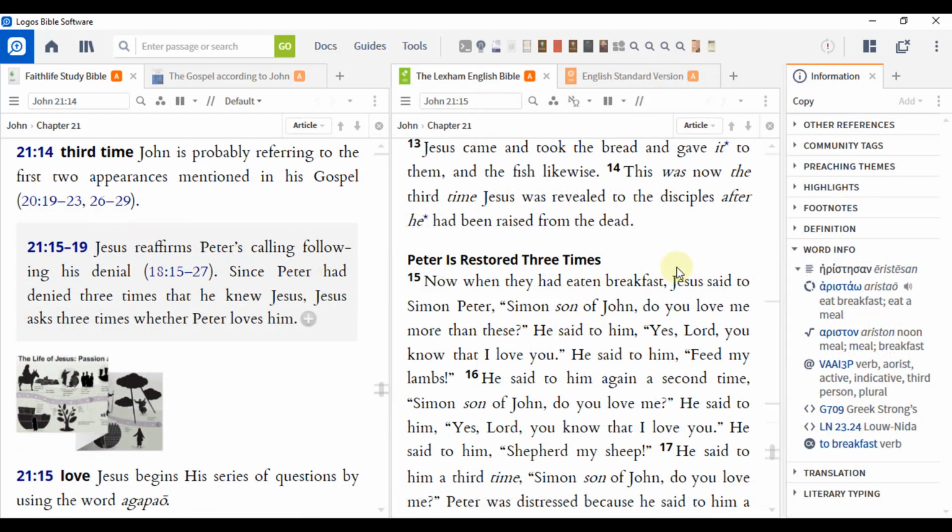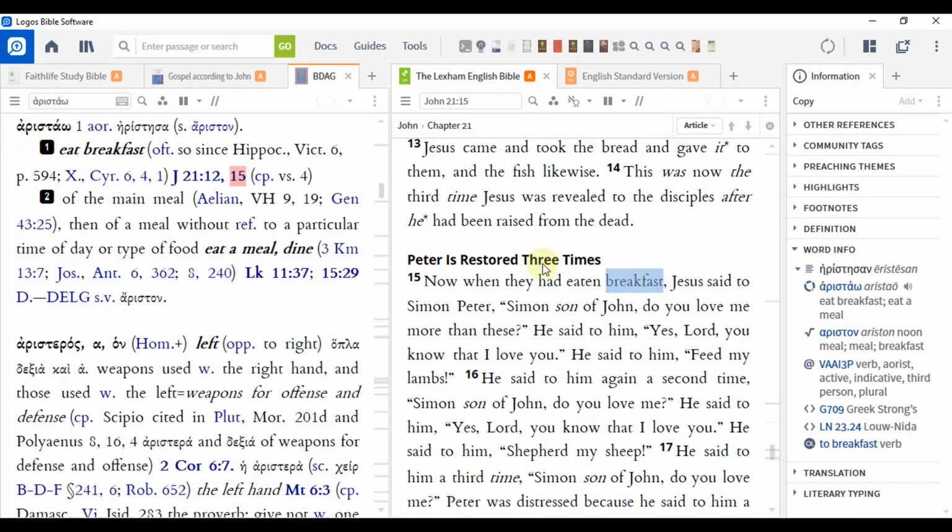Now, if I double click on a word, it will automatically open up my preferred resource for Greek word study, and that's the BDAG lexicon. It is a Greek language resource, but it does provide lexical information about the meaning of that word and how it's used in the Greek New Testament and early Christian literature.